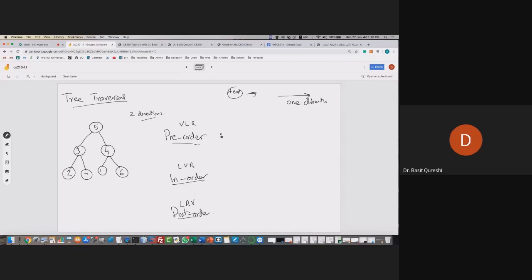So if I'm doing pre-order, I'm going to start always at the root. This is the root of the tree. We always start here. So we visit 5, then we go left. It's saying visit, left, right. Visit 3, then we go left. Visit 2, then we go left. There's no more left. Now you go right. There's no more right.